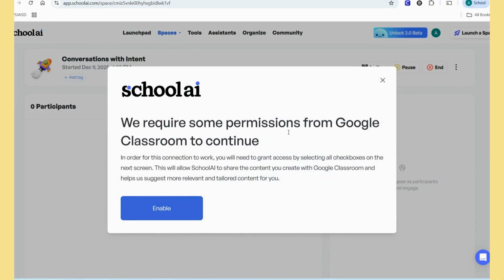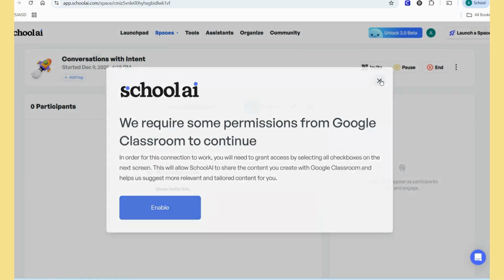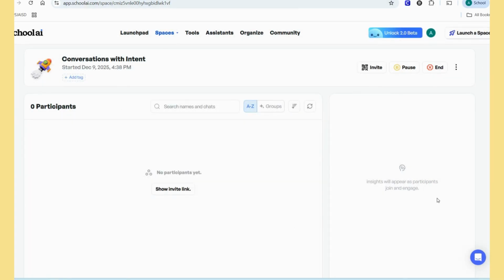You do have to enable some permissions, that way it has access to your Google Classroom. But once you do that, you're able to directly create an assignment, and then they'll be able to click on it on their Google Classroom and access it. And that is how you use School AI.